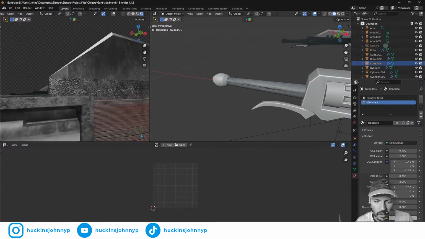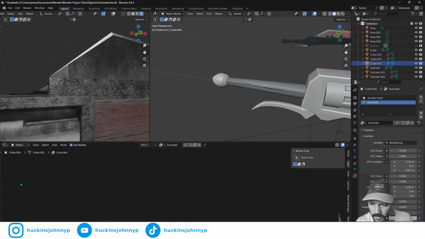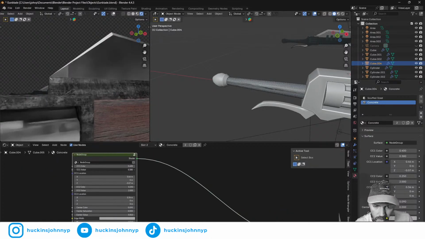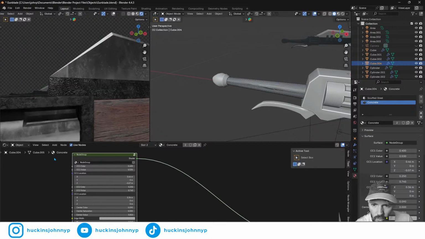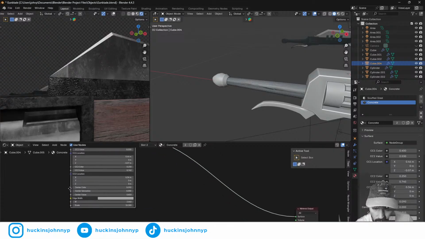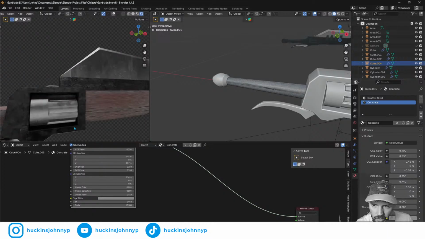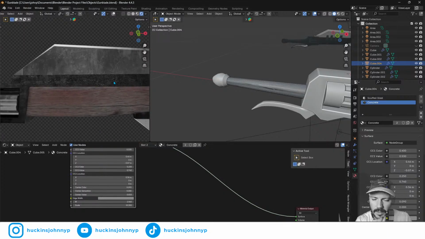I do think that I want this shader, let's go like this, to be more down at like a 5 and more down at like a 1, and the edge width to be down something like that too. I feel like that looks just a little bit better.